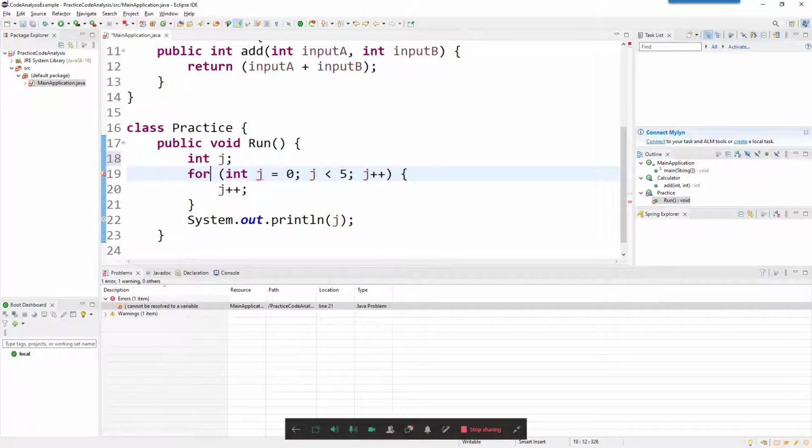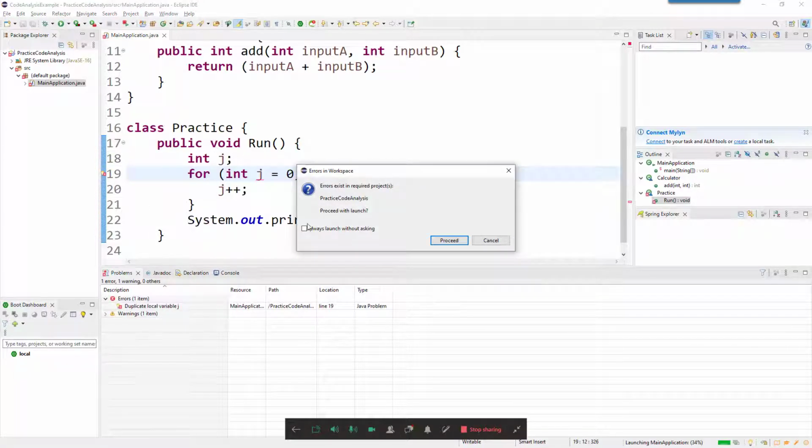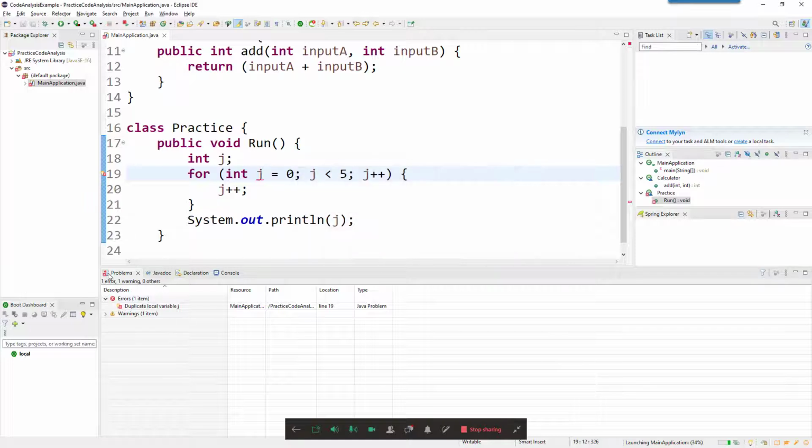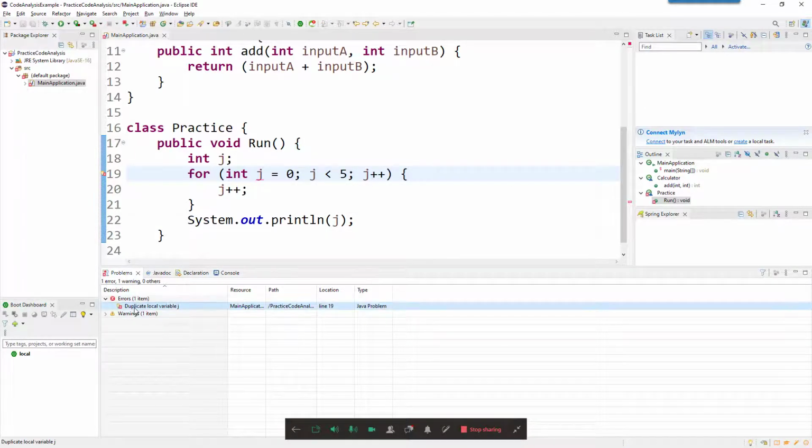So if I wanted to mention j there, I have to not dimension it again, or I would get a problem. Now this would run, but the output would probably say something like uninitialized. So it's giving me duplicate local variable in that case. So again, let's fix that up by getting rid of that and run.